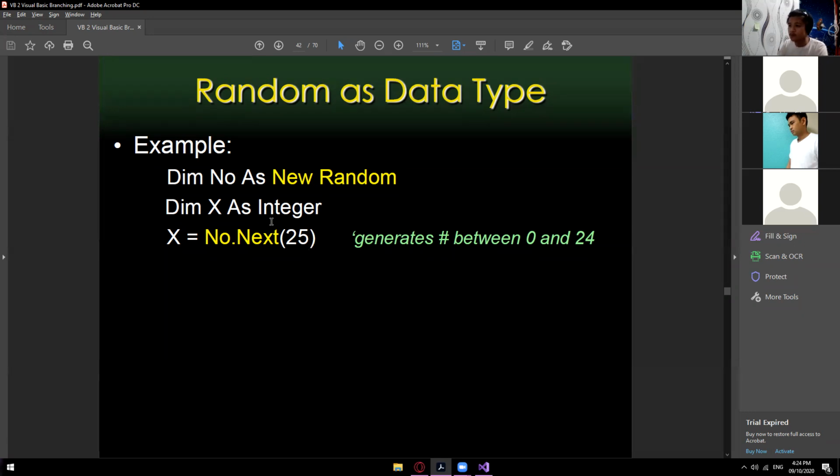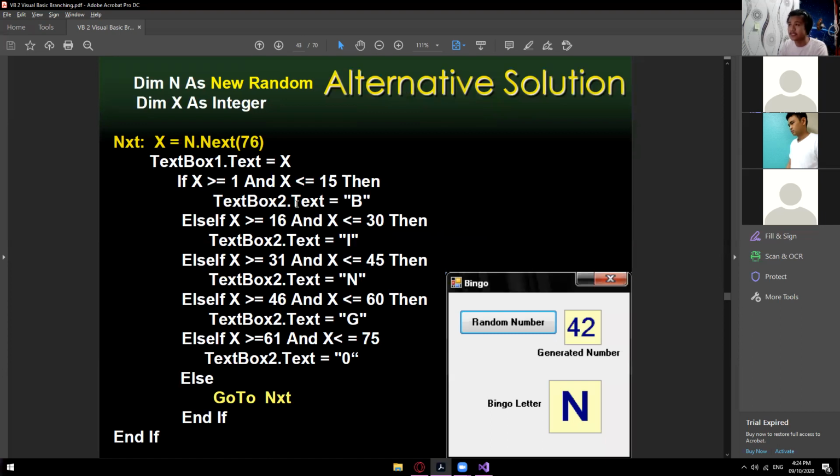Okay? So, meron tayong example dito using this new random. Same din siya, for bingo din, just another way of doing it. Dim n as new random, kahit anong variable letter yan. And then dim x as integer. Meron ulit tayong loop, mamaya na ito. And then x is equal to n.next(76). Kung papansin ninyo, hanggang 76, kasi sa bingo, ang kailangan natin is hanggang 75. So, this code will generate numbers from 0 to 75.